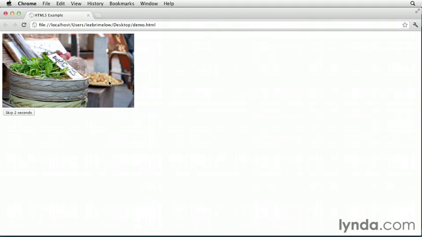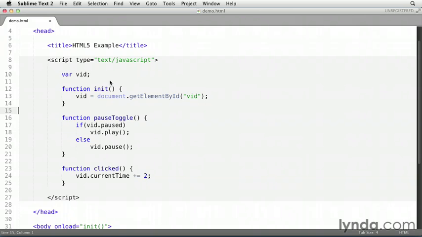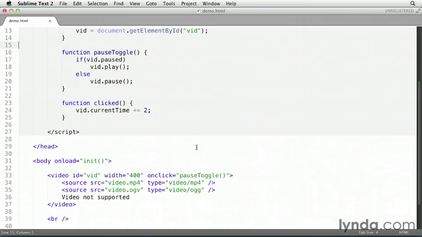So again, all of this is very easy to control with JavaScript. And if you've done any work in Flash with the NetStream object, where you have all these methods on the NetStream for playing, pausing, getting the current time, it's a very, very similar workflow to do that same type of thing with HTML5 video.